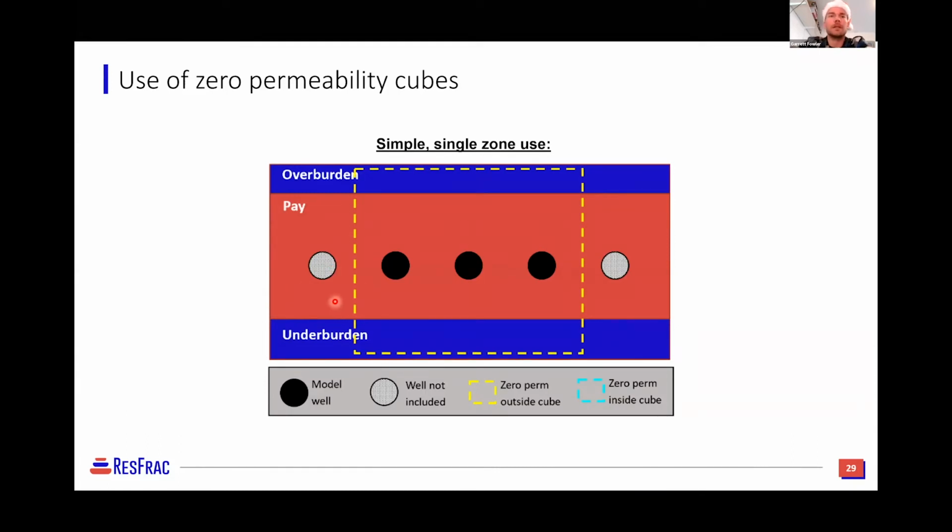And if it turns out to be something kind of routine, then we would maybe put it as a feature inside, instead of a zero permeability cube, it could be a perm modification cube.